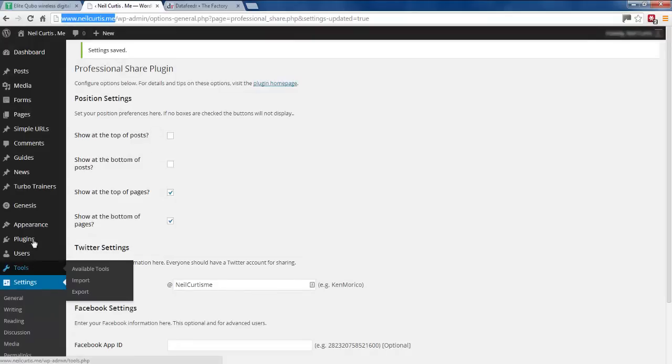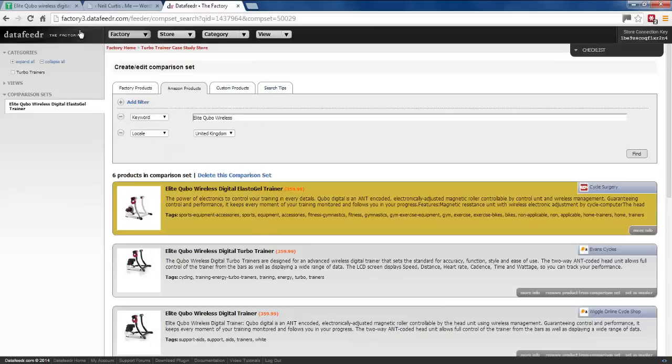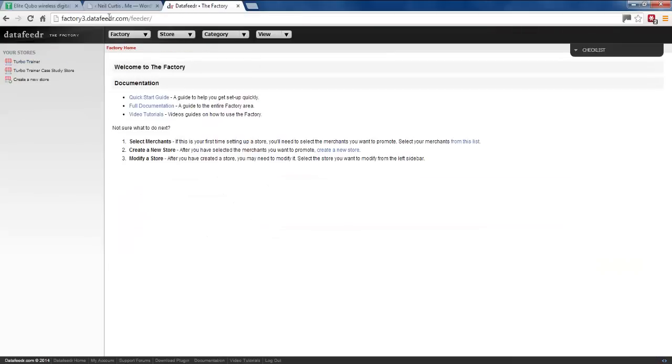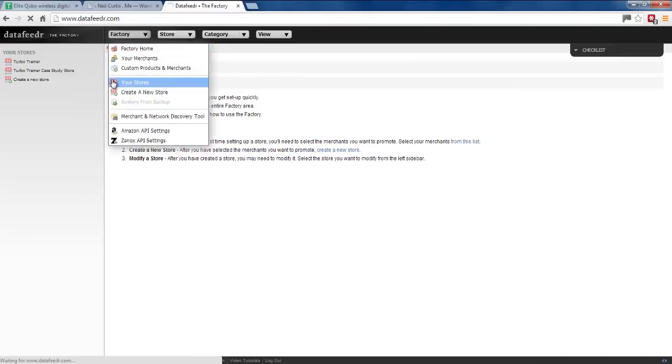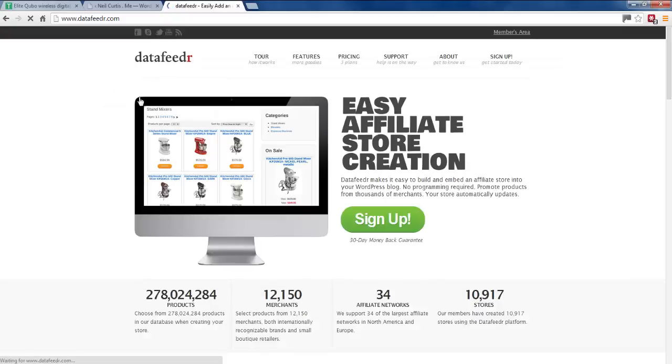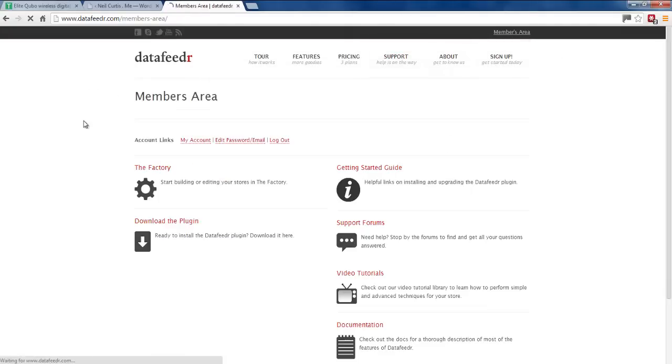So if I head over to Datafeedr, we need to download the Datafeedr plugin that we install on our website. So I'll just head back to the main non-factory part of the Datafeedr website. I'll click in the members area because obviously I'm a member. And here's where you download the plugin, the Datafeedr plugin. So I'll just click on that and download it.